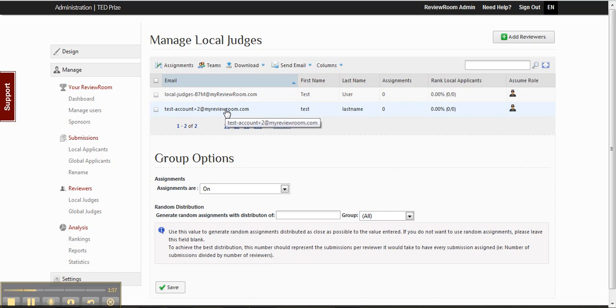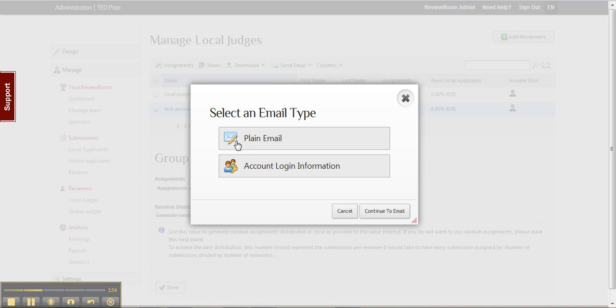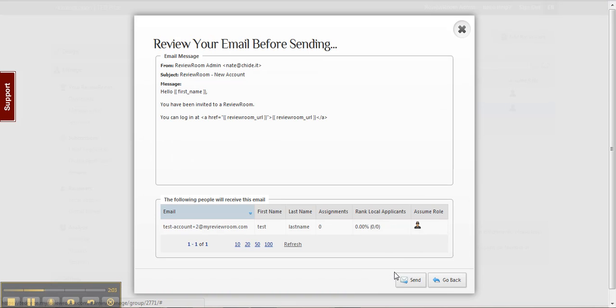Now the main thing to note here is, well, the user was added, so that's great, but the thing is that this user currently doesn't even know how to log in because they don't have their account information. Now we're going to be sending that account information to them by selecting the user and then going to the send emails button and then clicking on use selected, but instead of a plain email which we usually send, let's send them account login information. And then all you have to do is continue to review and send, and then click on the send button.